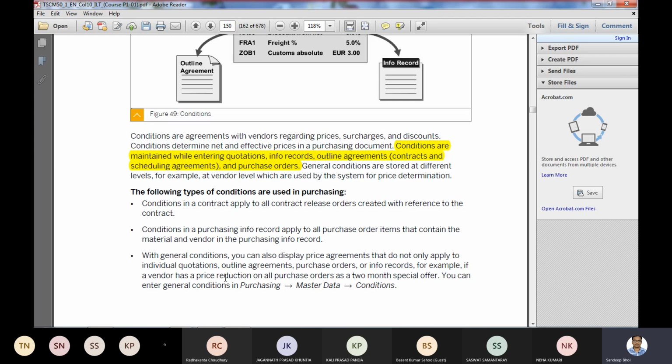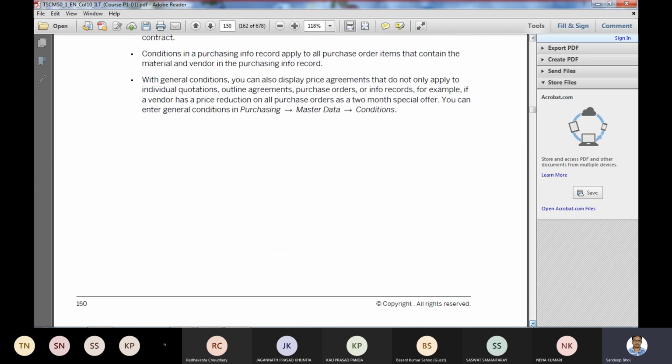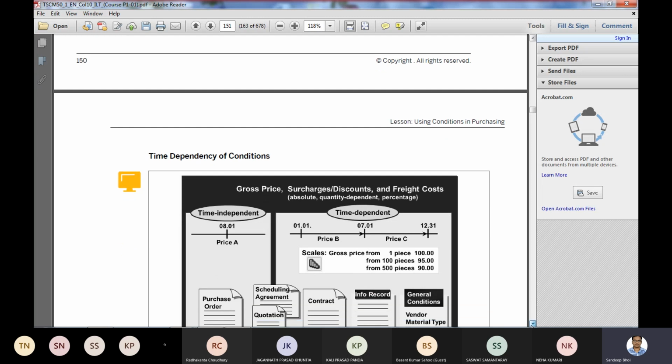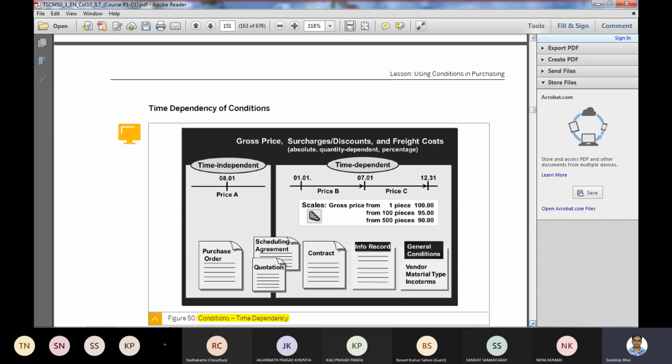For example, if a vendor has a price reduction on all purchase orders as a 2-month special offer, you can enter a general condition, a purchasing master data condition. So we will see one by one how these conditions will be applied. Now you need to see this time dependency of conditions. You need to understand this figure, where it is time dependent and why it is time independent.